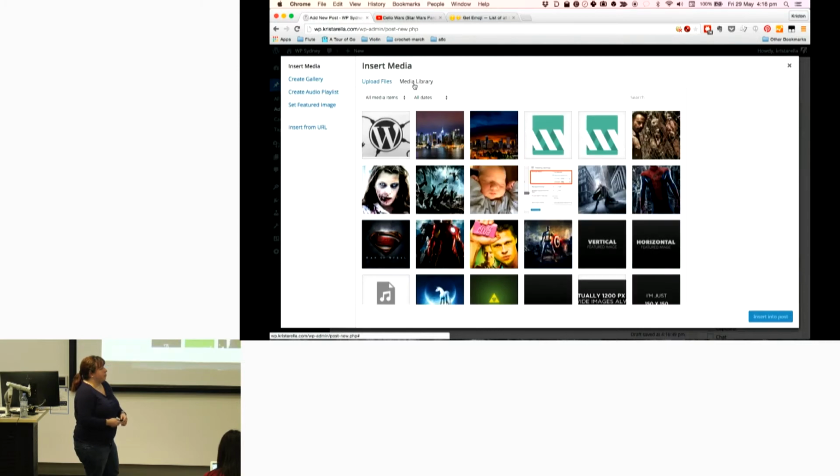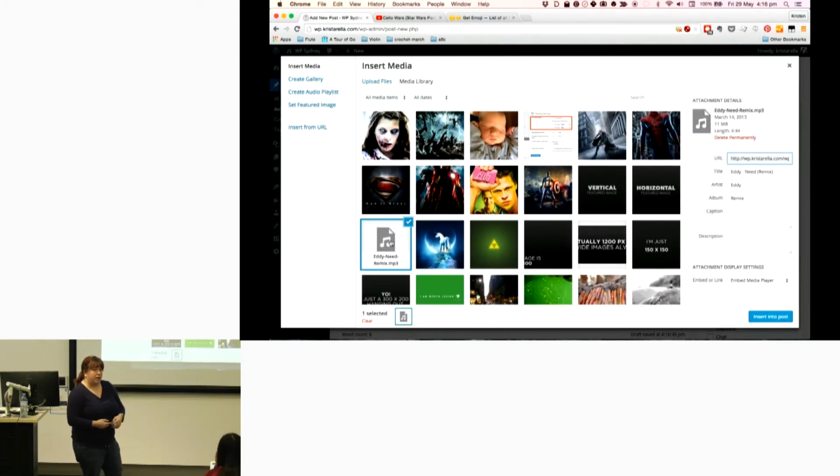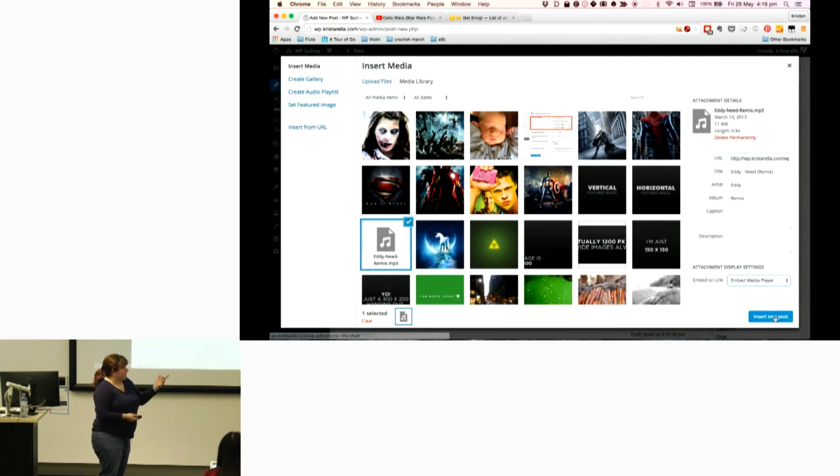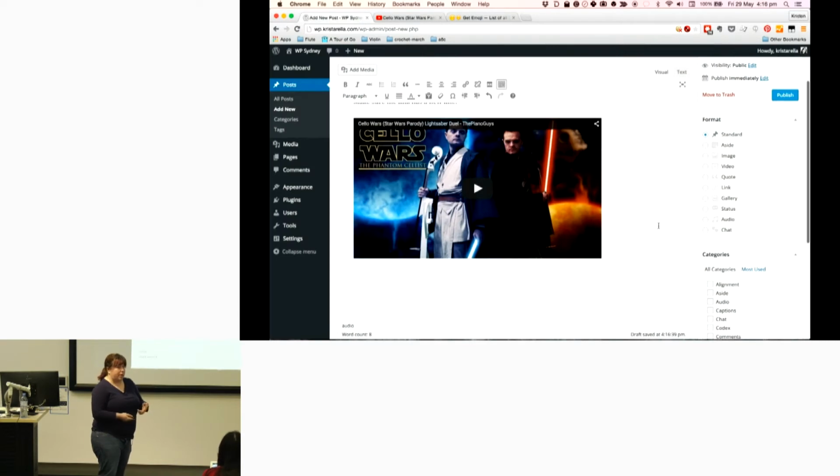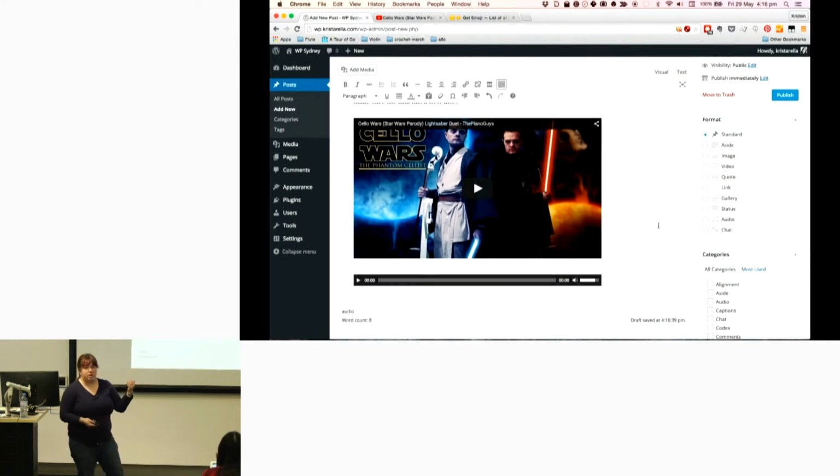And then for files that you've uploaded to your site, you can embed videos and audio uploaded to your site as well. So you can link to the download of the MP3, or you can embed an audio player in the post or page.